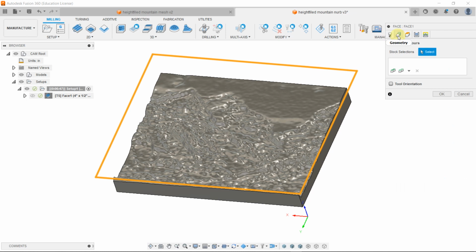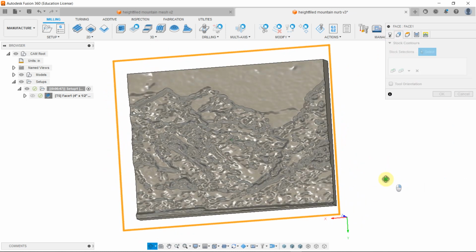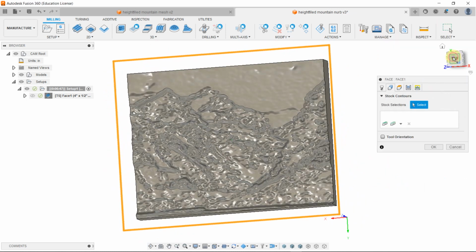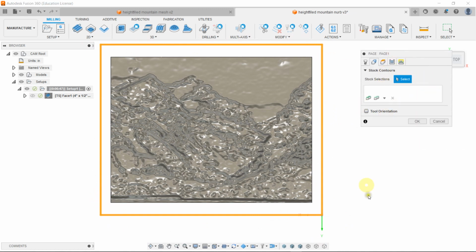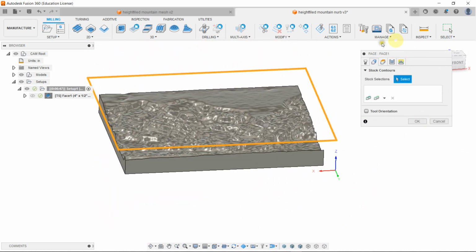So the first tab is your geometry tab. This is already automatically set to the size of my stock. That orange line is the size of my stock, the size of that foam piece. So I don't have to do anything here because it's pre-selected for me. A lot of times there are lots of options, and I'll just start with basically the default settings.